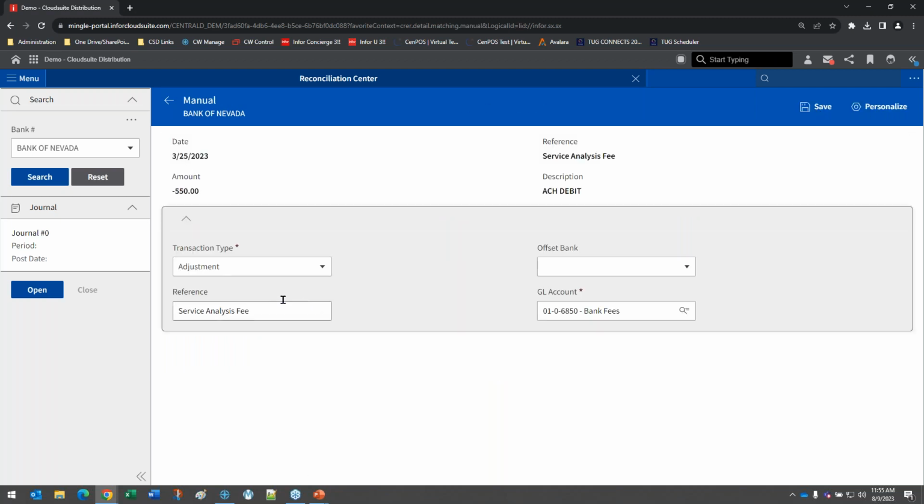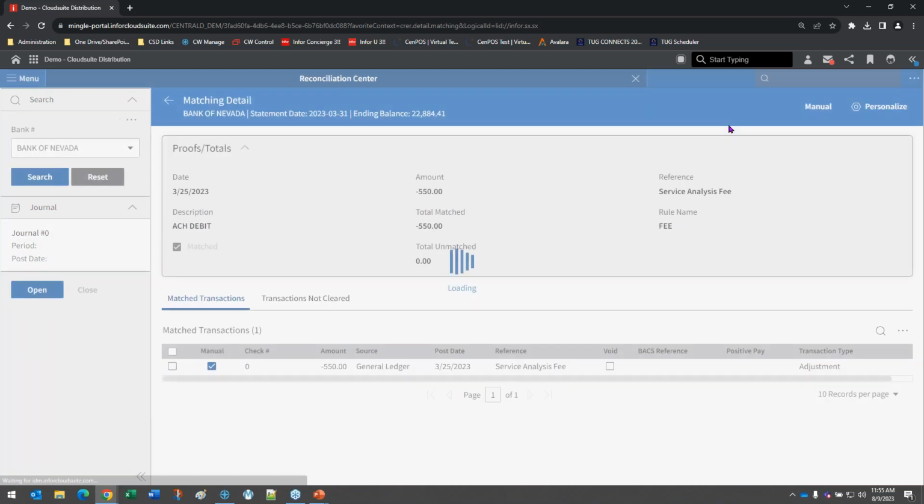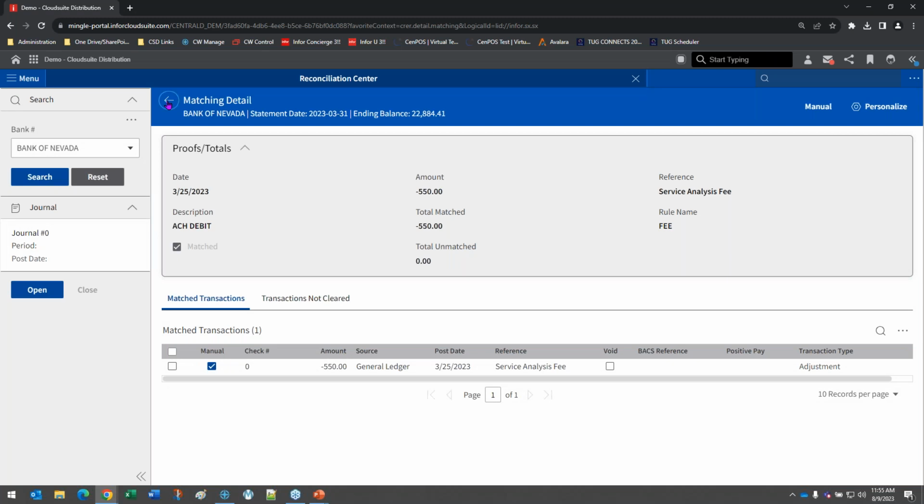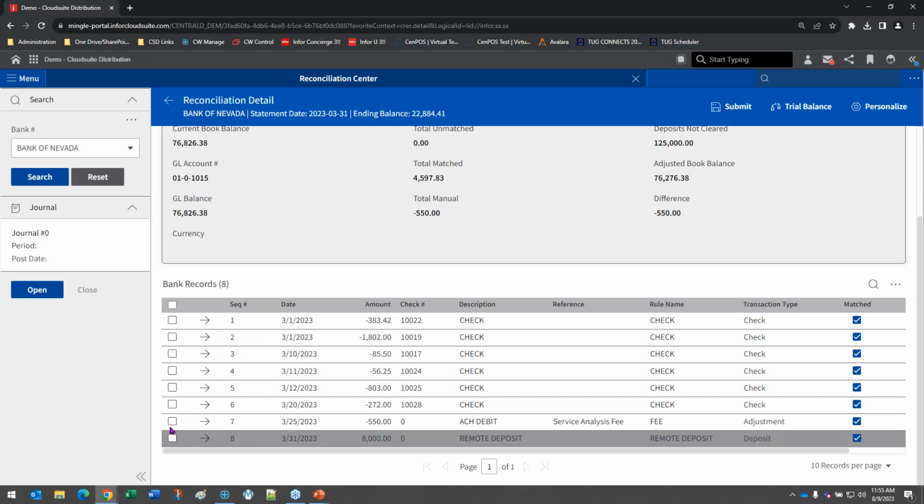So if I click manual, I can say, yep, it's going to be a service analysis fee. I don't need to put in an offset bank because it's not a transfer, but I do have to have my GL account, which I can change. But in this case, this is the account I want it to go to. I hit save. I go back. Now I have to submit.